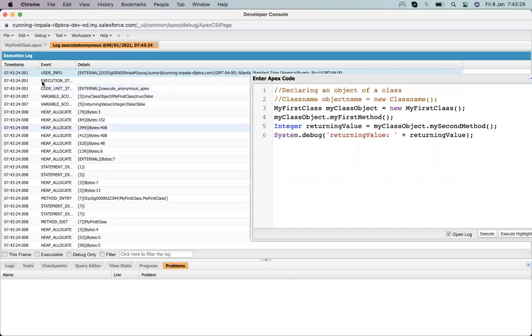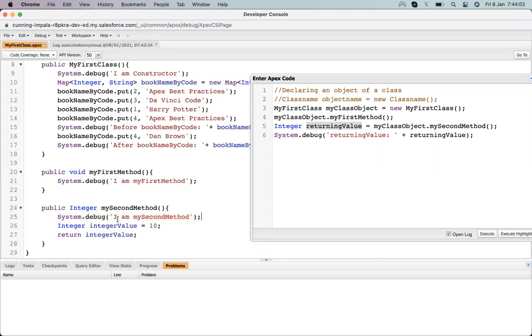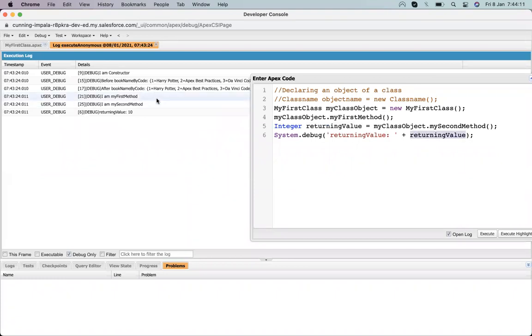Okay, first we declare a constructor, so the constructor is running. Then we call my first method, so the first method is running. Then we call our second method, and that's the output of that second method. It got stored into this returning value. Since it's returning 10 here, I store the integer value 10 and then put a debug. So whatever the returning value is, it becomes available up here.